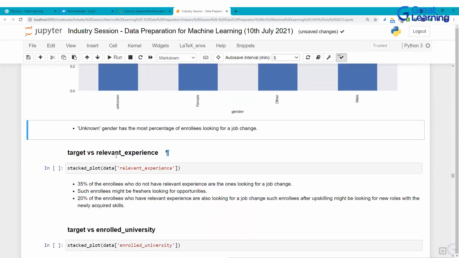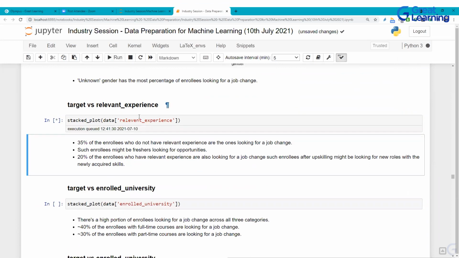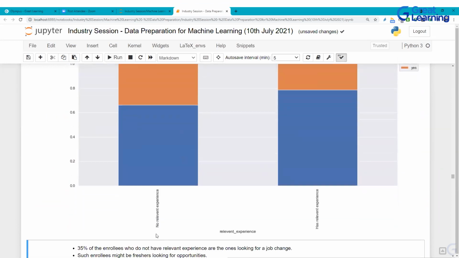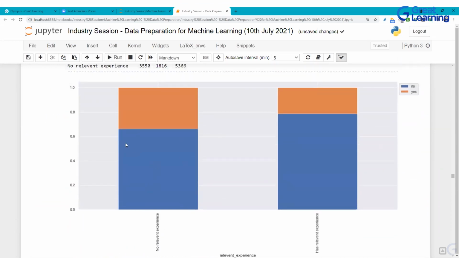If you plot the target variable against relevant experience, those who do not have a relevant experience are looking for a job more than those who have a relevant experience. Right? Now, this could be because those who do not have a relevant experience are trying to learn something new and then want to transition to that new field, what they have learned. Just like us. So most of the people who are looking for a job come from no relevant experience background, and that makes sense.